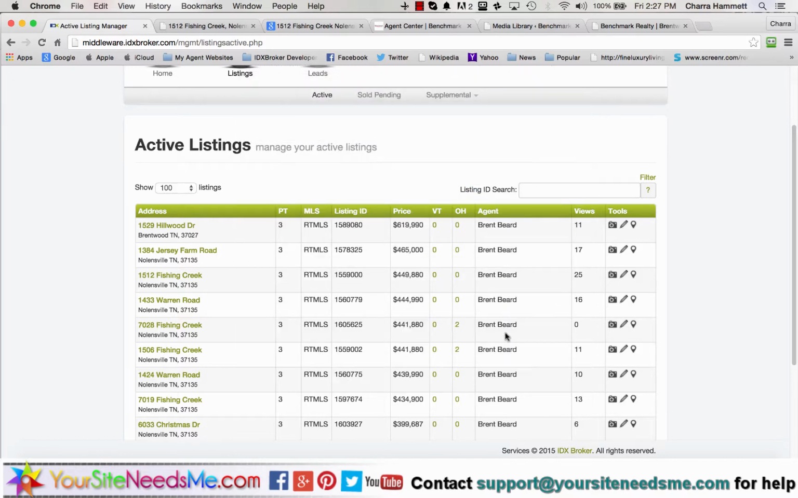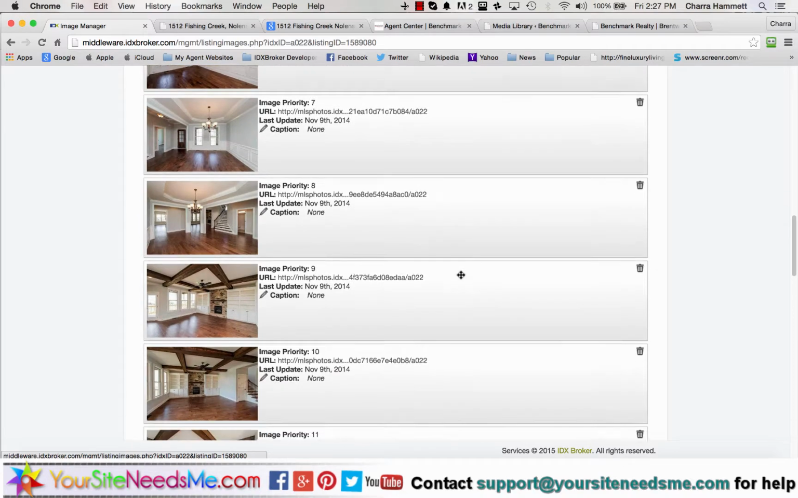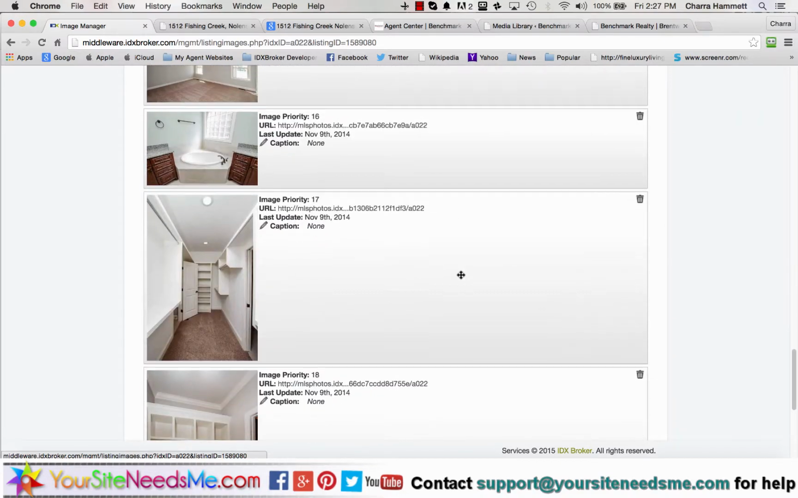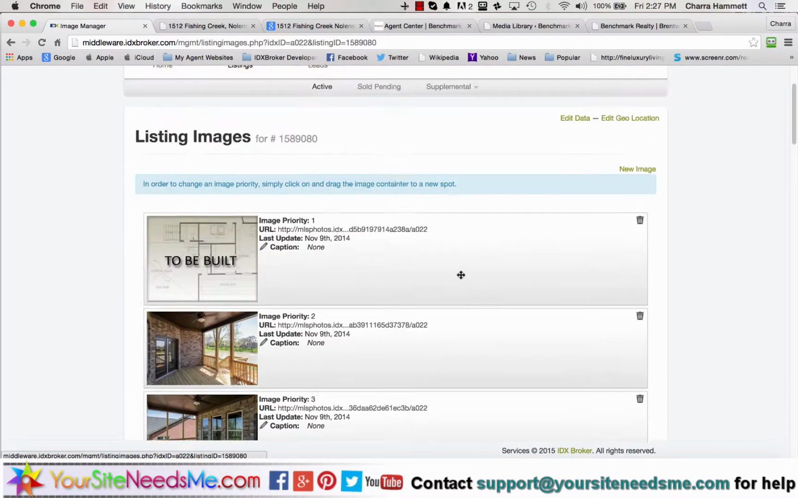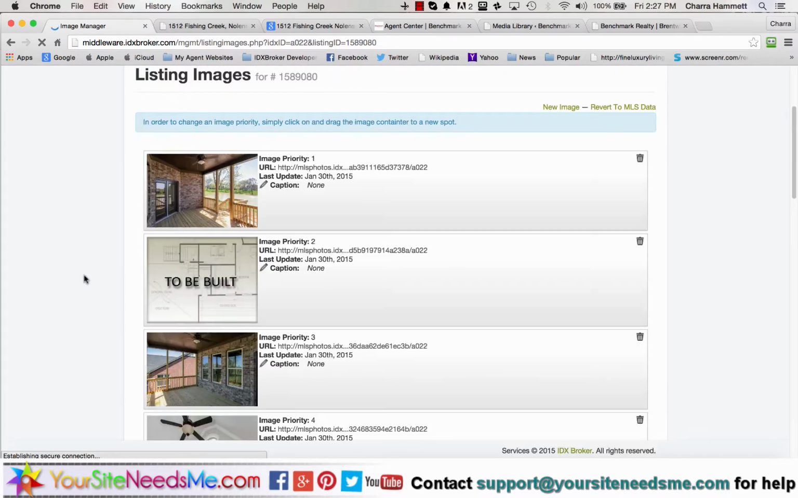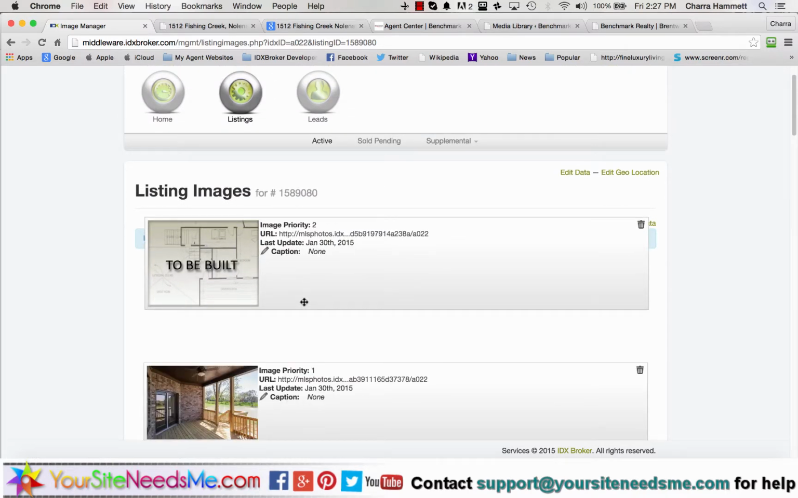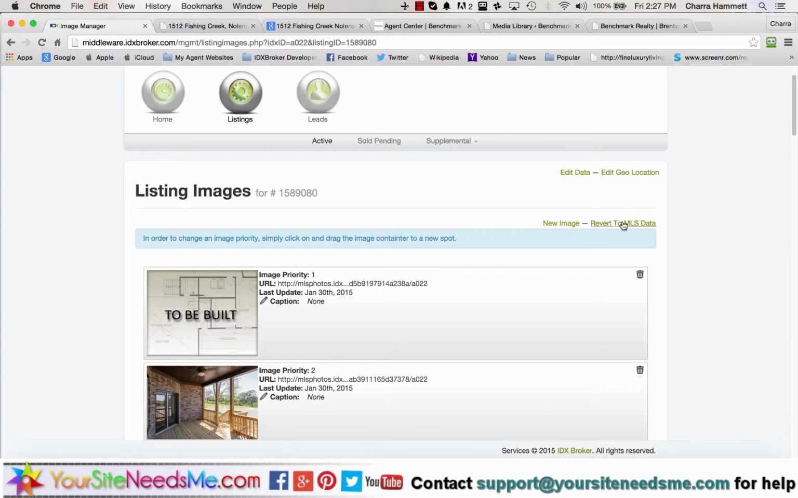Now, in order to edit the listing itself, there's a couple of different things that you can do. You can edit images. If you want to add more images, you can add them in here. In this section, you can also rearrange the images. So if you want to put this one at the top, you can make it so that that one is at the top. You can also revert to MLS data if you want, but what we recommend is that you add more images in here than what is in the MLS.